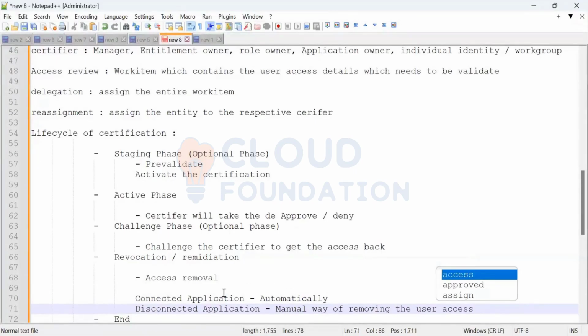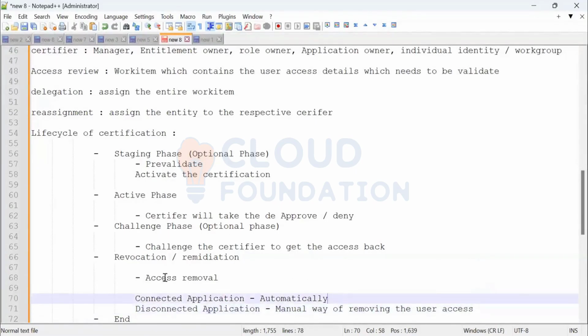You guys are clear? What is connected and disconnected application? How the access removal is going to happen? Yeah. If you want to clarify, you can ask. It's good from my end. I don't know. Okay. What about other folks? Good, Rakesh. Okay.